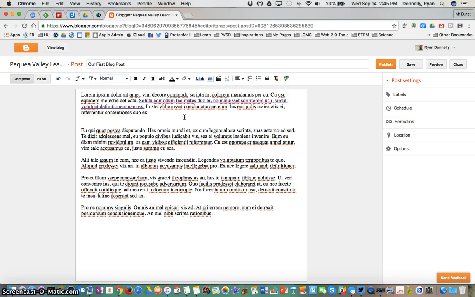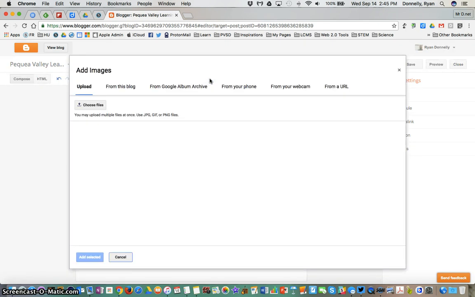and I am ready to now put a picture inside this post to show some work that my learners and I have created. I do that here with this little mountains icon, insert an image. Inserting a video follows the exact same process. I have the option of uploading one, choosing from ones that I've already placed on the blog, choosing one from my Google Photos or Picasa albums from my phone, taking one with my webcam right now, or choosing one from a URL that I've already gotten from Google Image Search, for example.